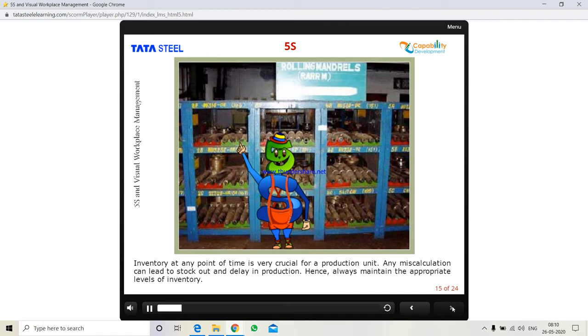Inventory at any point in time is very crucial for a production unit. Any miscalculation can lead to stock out and delay in production. Hence, always maintain the appropriate levels of inventory.